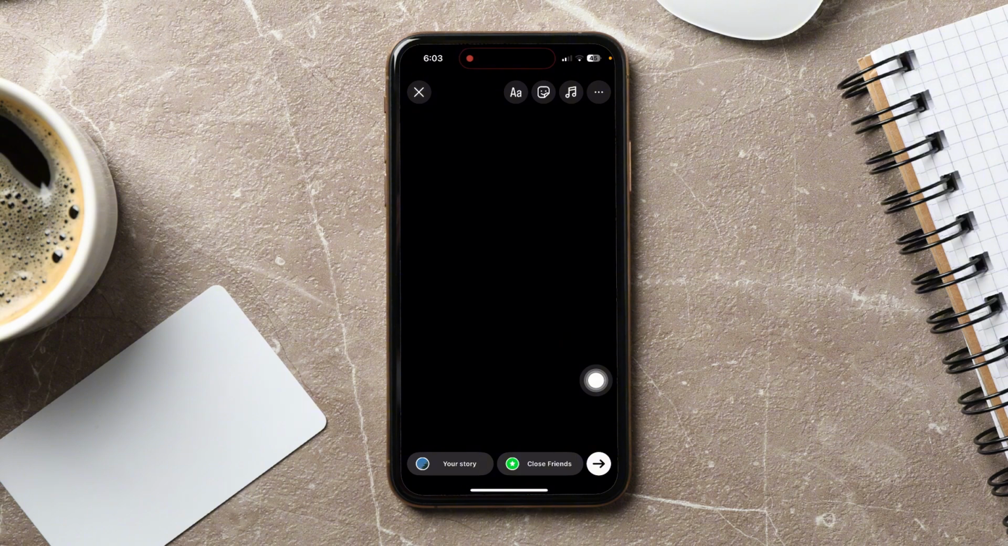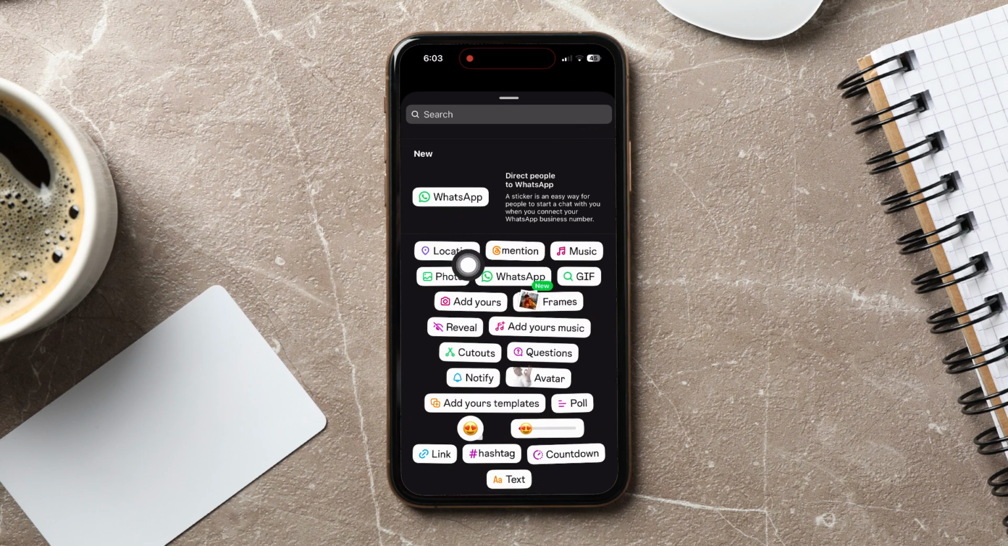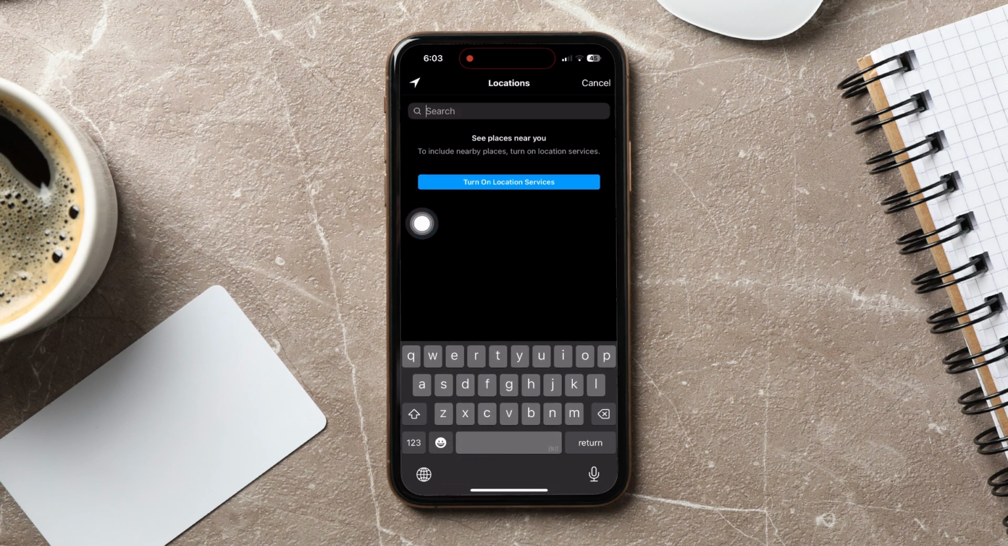Then, go to the edit options at the top and tap on the sticker icon as shown. Then, tap on location. Here, you can search for places in the search bar to add to your story. You can also turn on location services to include and see nearby places.